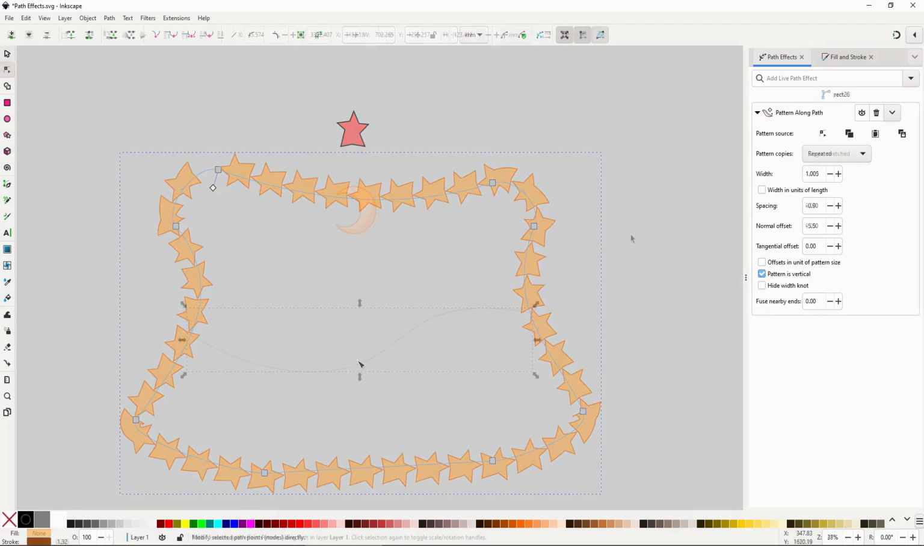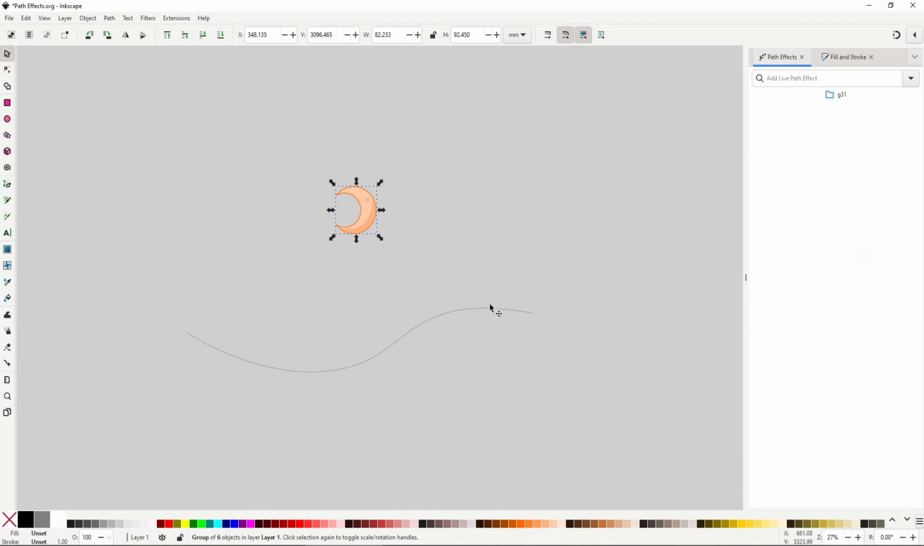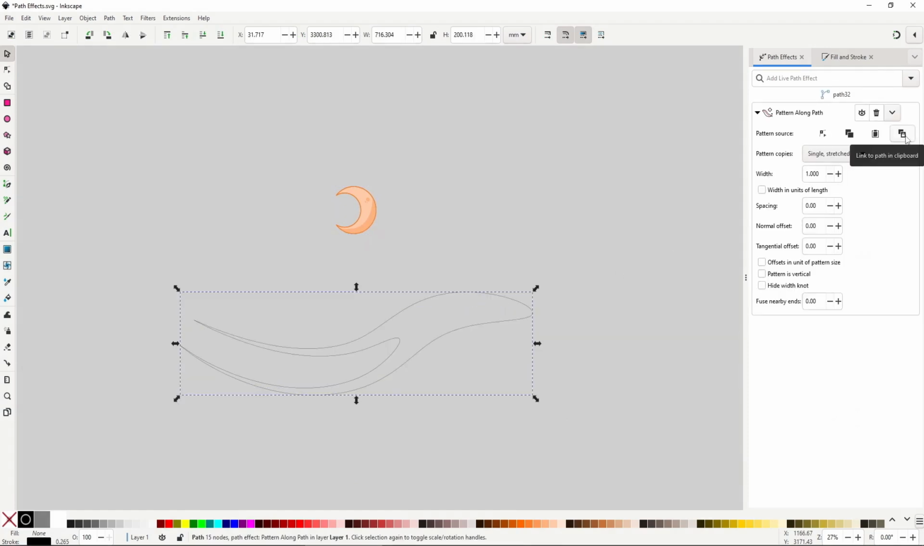One thing to notice here that is super important, sadly this effect does not allow you to use group objects as patterns, only single paths. As you can see here, it only copied the moon shape, not all the other ones. This is weird because it makes complete sense that you may want to repeat more complicated illustrations along a path.